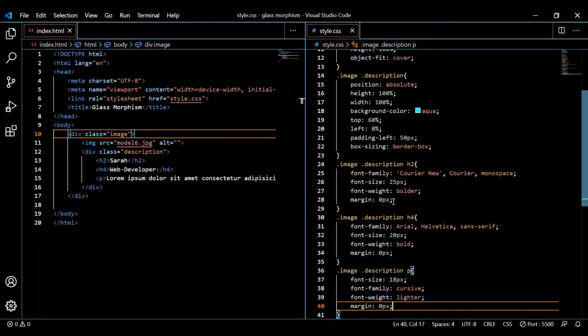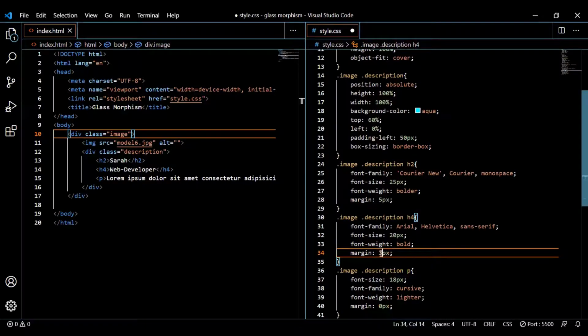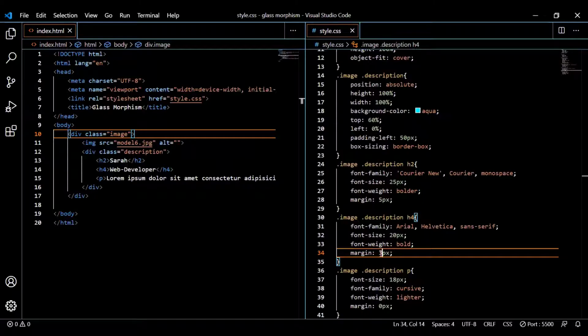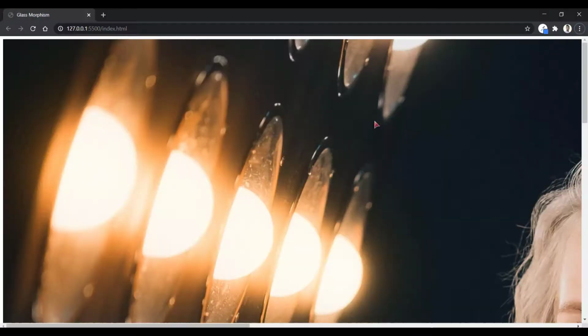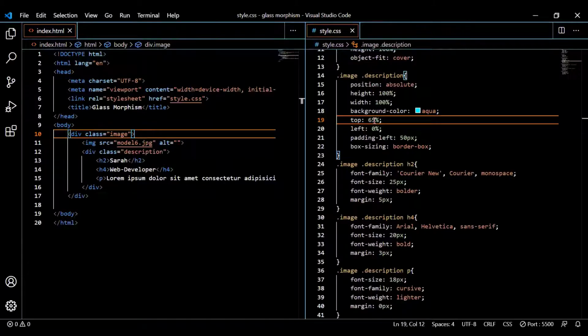Now I think there is a little bit of margin needed, so I am increasing it to 5 pixel, and here I am increasing it to 3 pixel. That's enough. So we can increase the top a little bit. I can give it a 65%. I think that's sufficient.